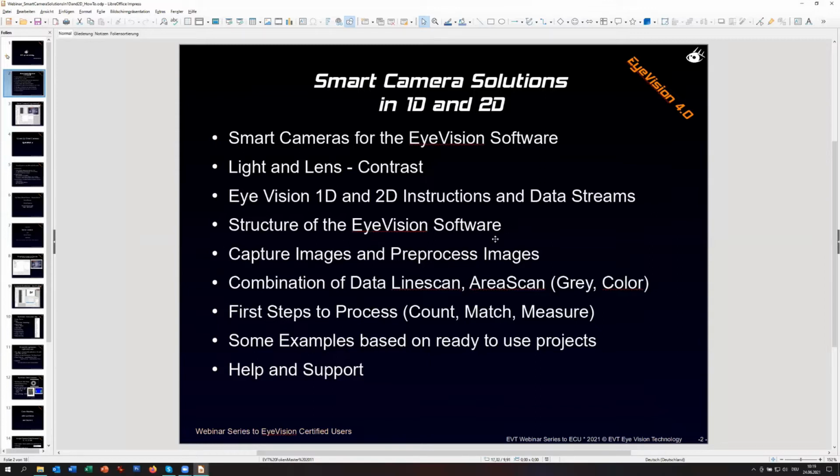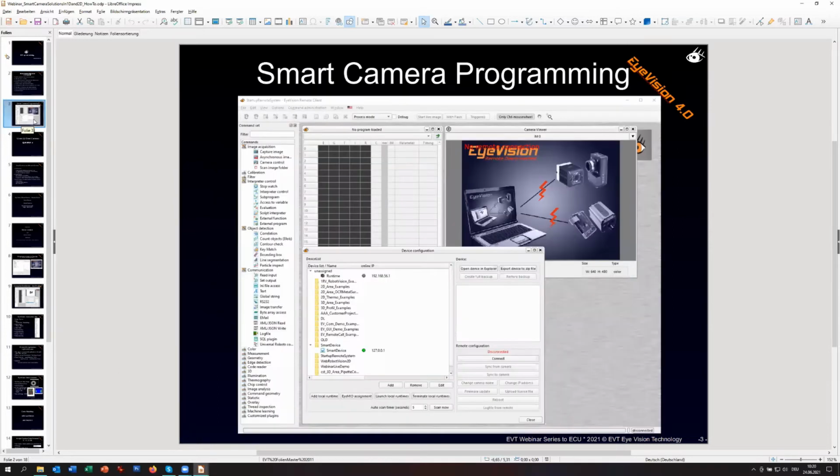Then we will have a short look into the iVision software structure, the different capture process options for capturing, which is similar to the standard capturing with a PC. Of course, the difference is the smart camera. Then we do some combination of data which we capture, and we do some evaluations on images.